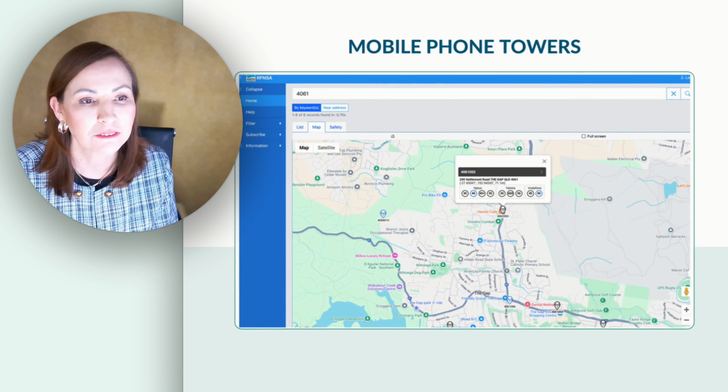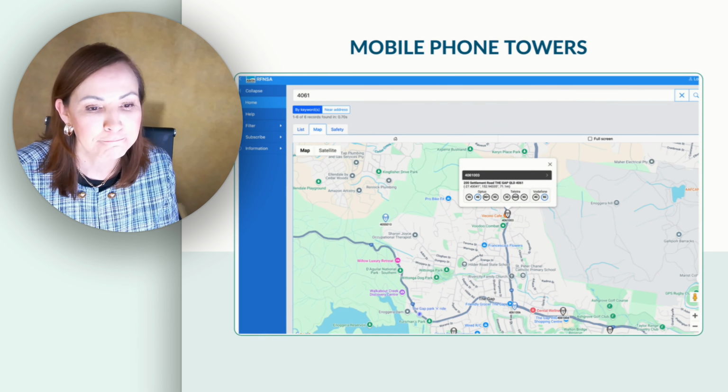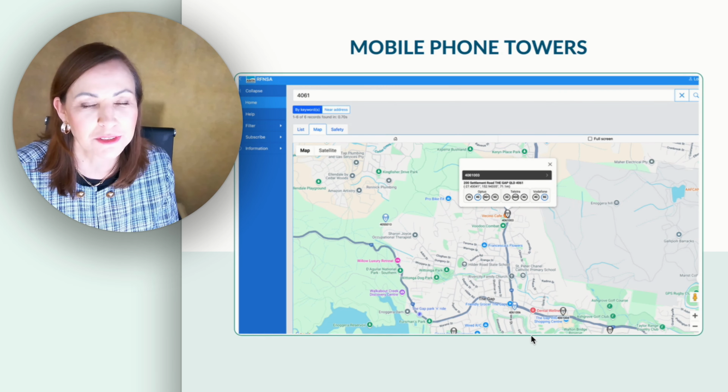Mobile phone towers, here's a link if you want to find out about that. You might be wondering why I'm often using the Gap in these. It's because I live at the Gap.